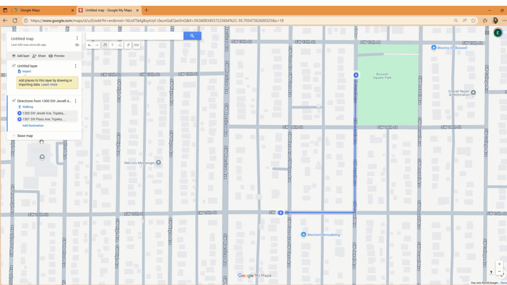To keep adding destinations, click Add Destination, and you can either hover your mouse on your map and click where you want to, and this will automatically fill in, or you can also enter the address here. And the address will automatically populate wherever you click on the map.